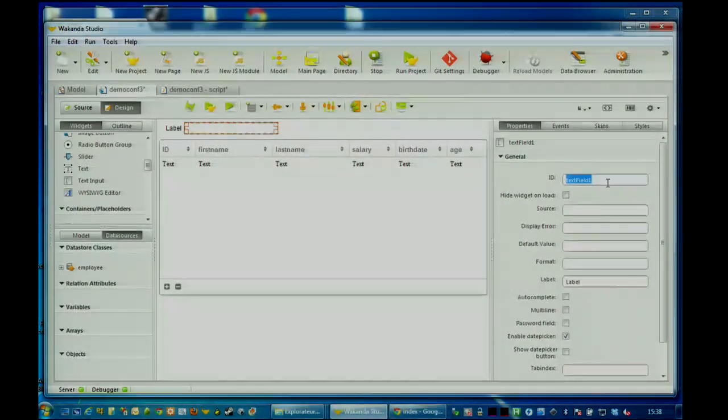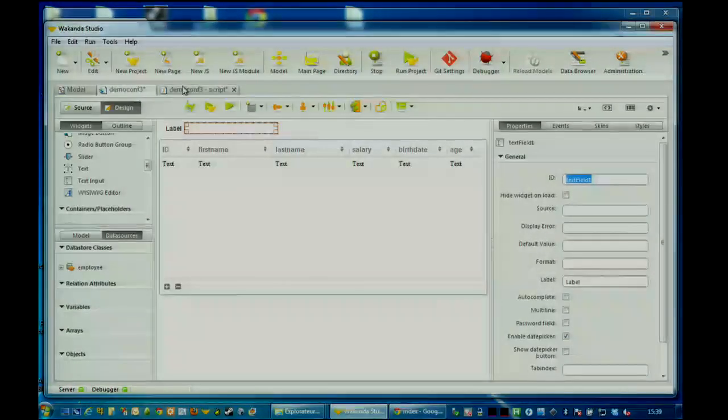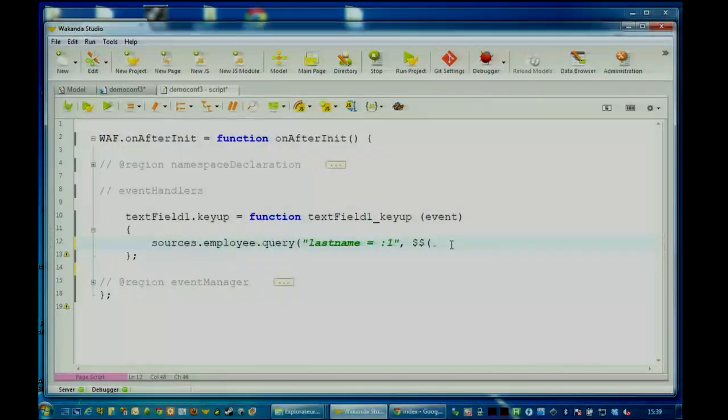So I'm going to call it text field 1. Here I use, we copied on jQuery. Here I put $, to have access to all the widgets in the framework.